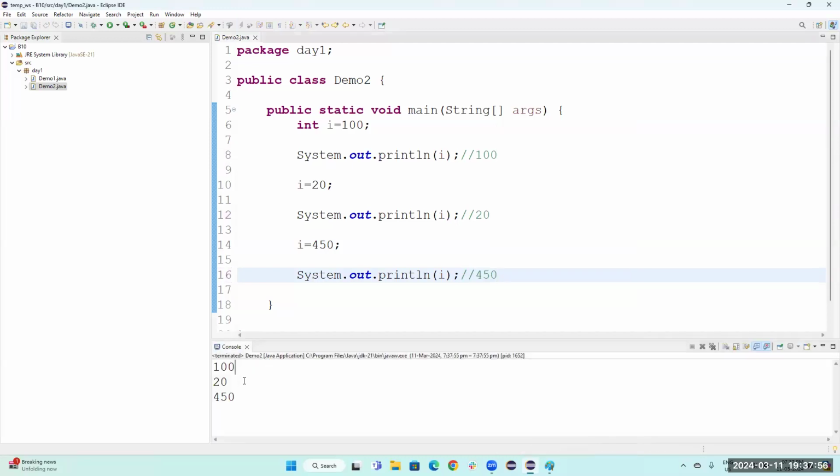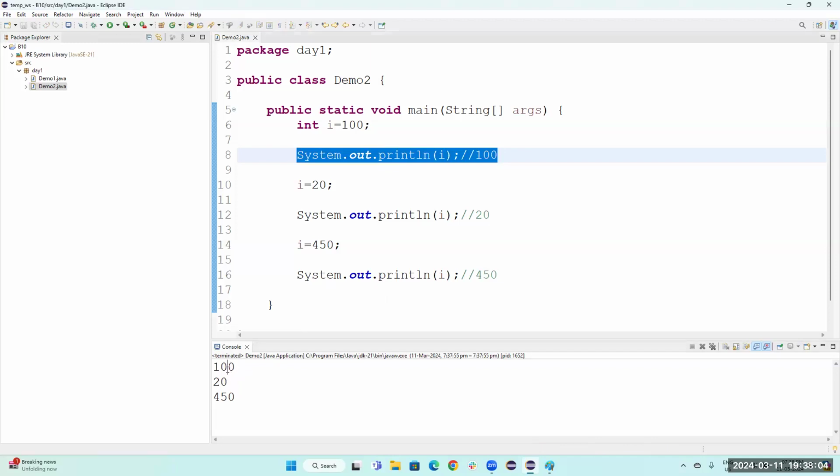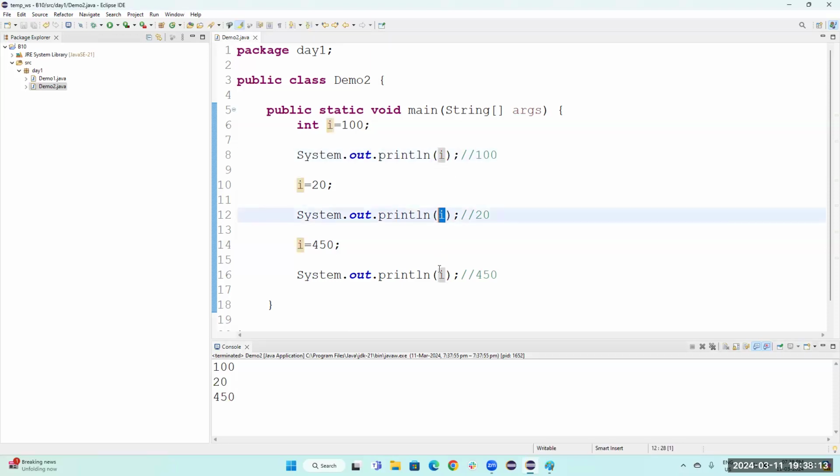But sir, with different values it will not change. So in this example, different values for the variable: first time, what is the value? 100. Second time, 20. Third time, 450. In all these cases, is it the same variable I? Yes, sir. But every time a new value is getting stored, changing the value of it, correct?